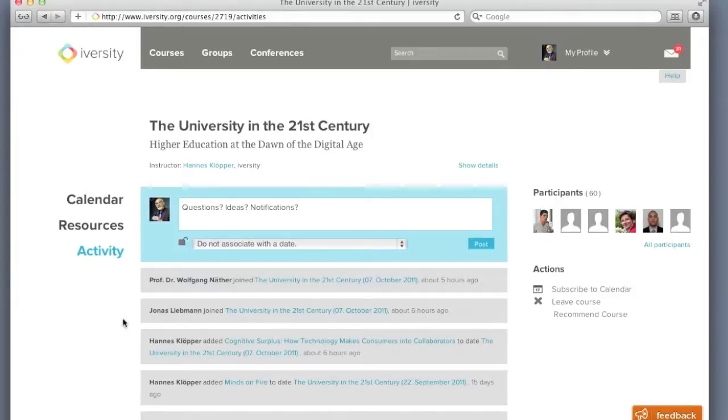We believe that the calendar, resources, and activity tabs together provide the best way to represent a course online. Whether you are a professor or a student, Iversity is the perfect tool to make your next semester a more efficient, collaborative, and successful experience.